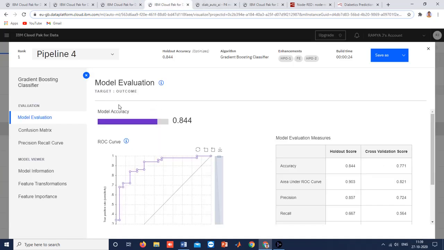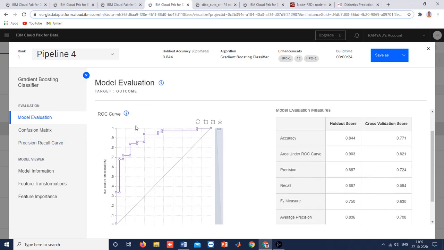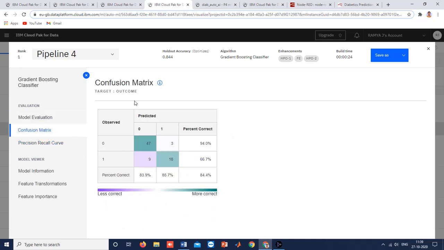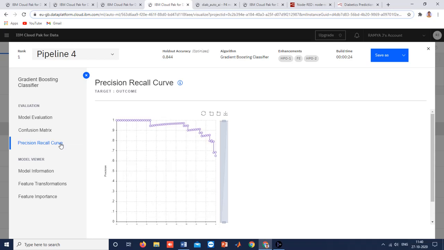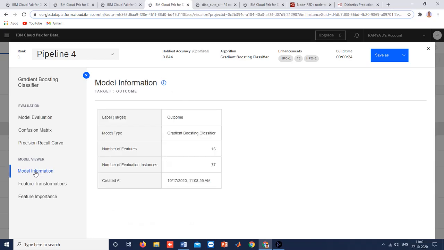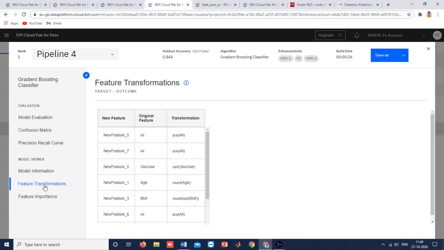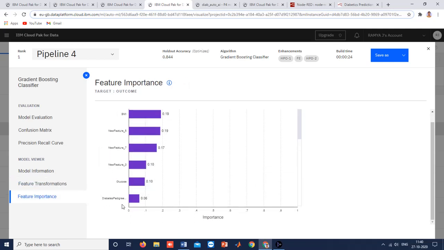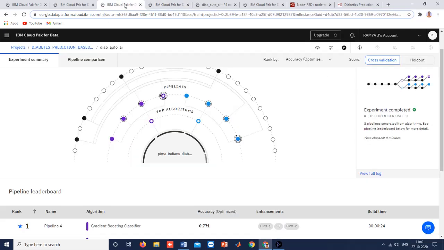So the model evaluation is done. The ROC curve has been shown here. The confusion matrix has been generated. The PR curve has been shown. The model information, feature transformation, and the feature importance have been shown here. So this is the result of our auto AI experiment. So then the model is saved and the scoring point is generated.